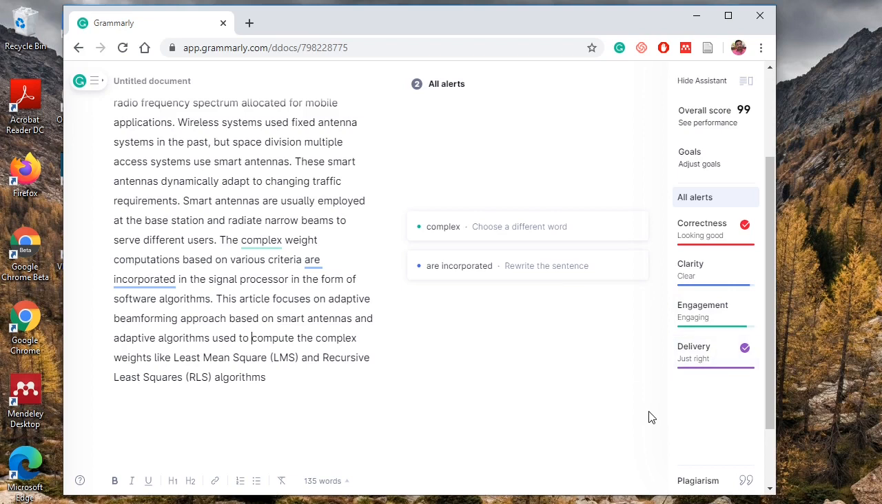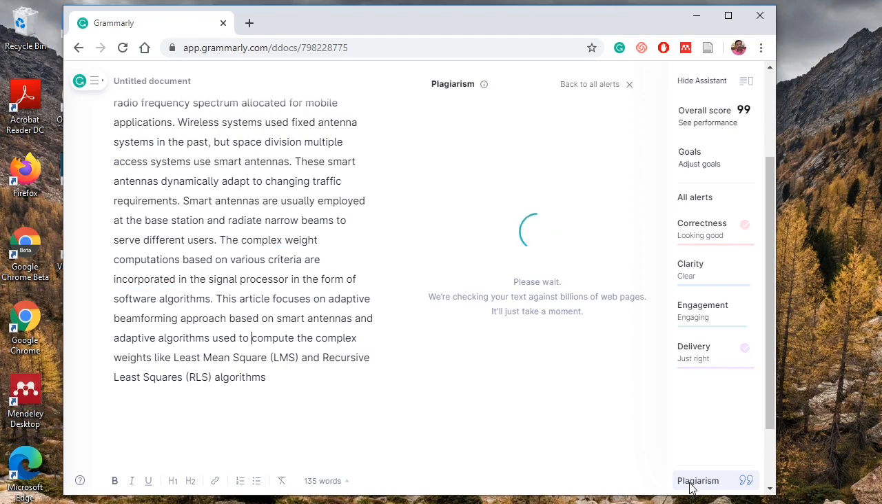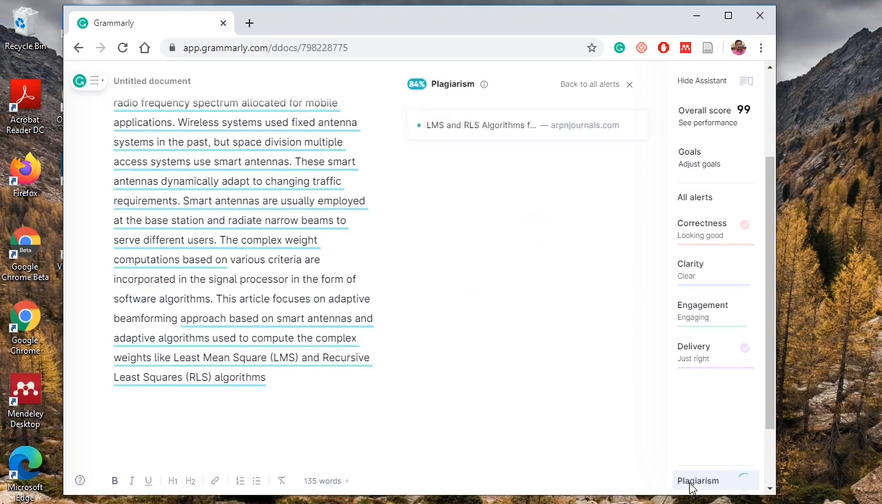Now what I do, I go for plagiarism. This is very important to a scholar. Generally many scholars cut or copy and paste in their thesis. That's not good. So when we click on plagiarism, it gives the plagiarism results. 84% plagiarism. This paragraph is taken from the internet, especially from arpnjournals.com.